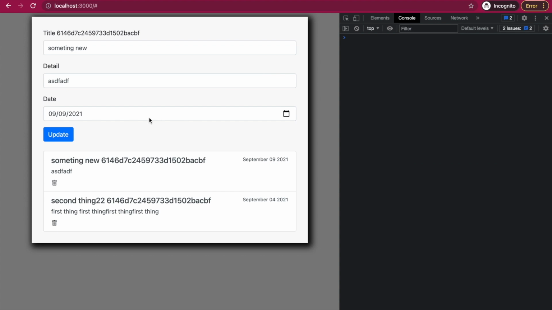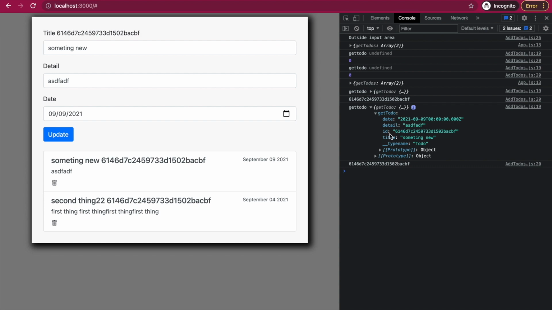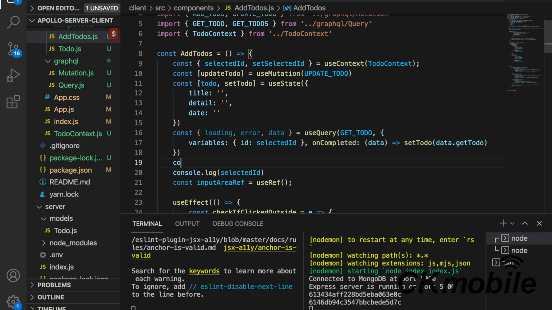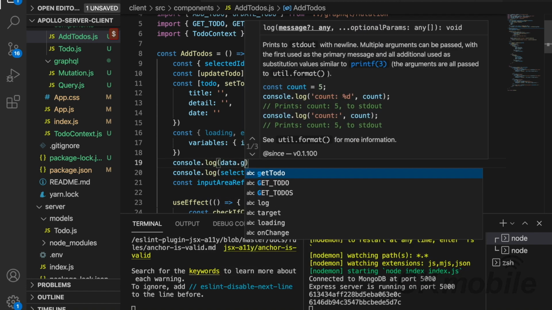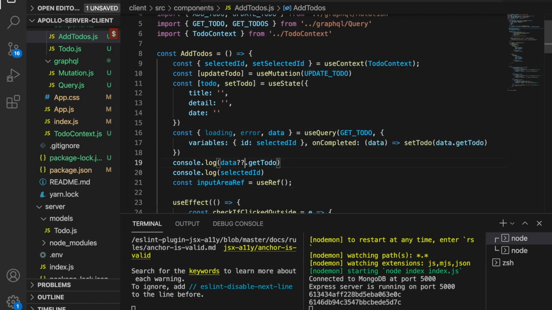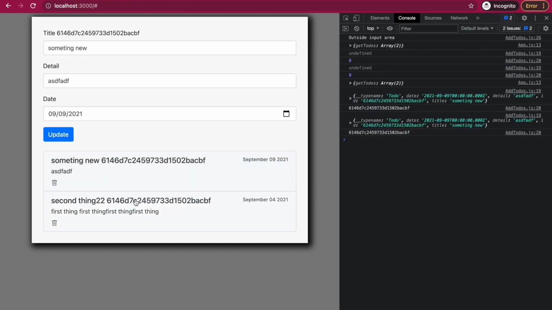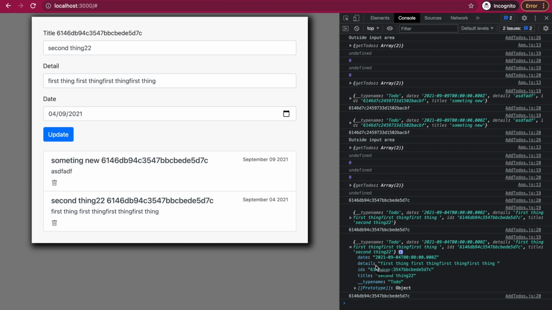So now for example, if we click on this, you can see the getTodo data is here, so we need to use data.getTodo in order to get the date, details, ID, and also the title. So if we type console.log data.getTodo, and because you may not get the data instantly, we have to use the question mark here and save it. Now if we click on this or this, you can see we get the values, the date, details, ID, and title, and you can also see the values displayed here.